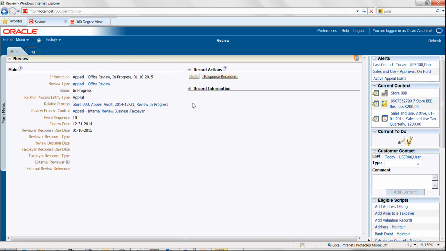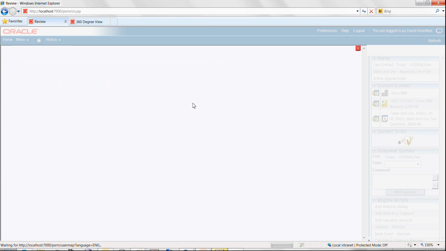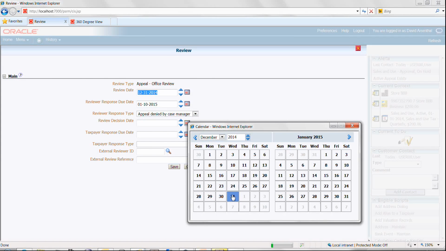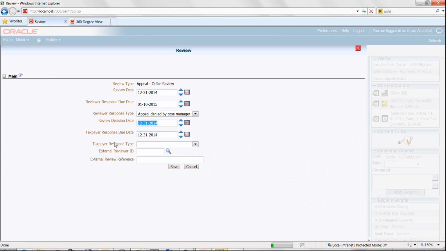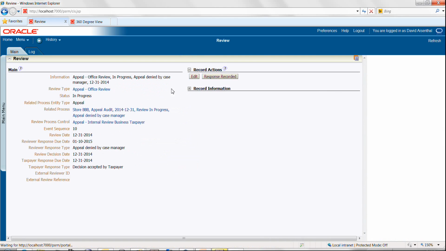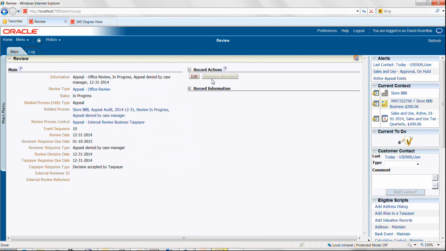I need to edit it and add in some information about the back and forth of the actual appeal. Reviewer response, appeal denied by case manager, reviewer date, and the taxpayer has to respond, and let's say it's accepted by the taxpayer. You can have multiple reviews.